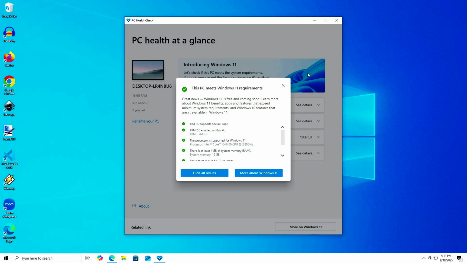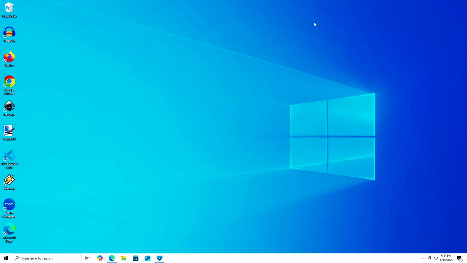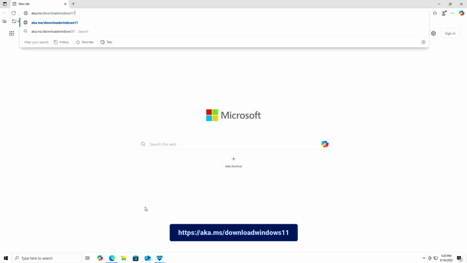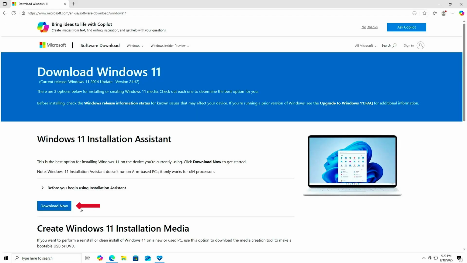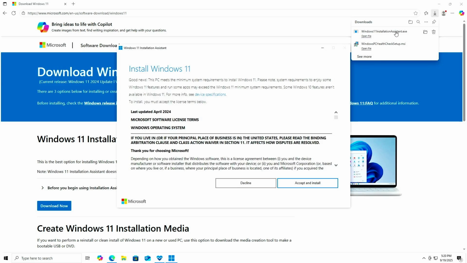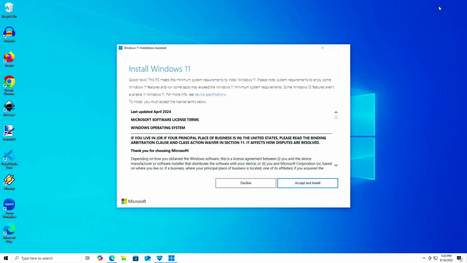To in-place upgrade to Windows 11 without any data loss, first, visit the official Windows 11 download site. Download the Windows 11 Installation Assistant. Open the downloaded file. Follow the instructions to upgrade to Windows 11 automatically.